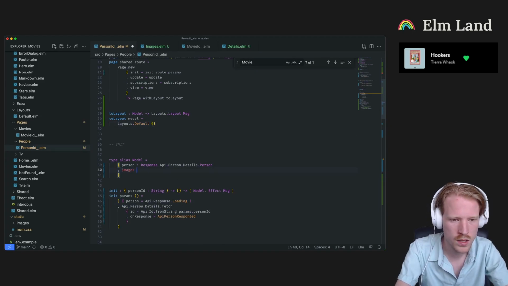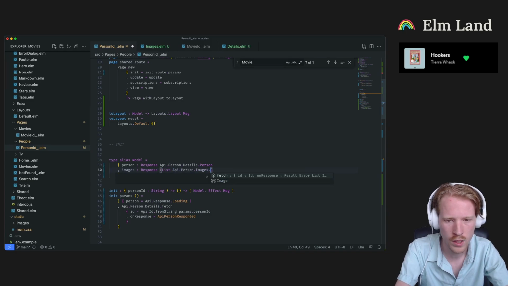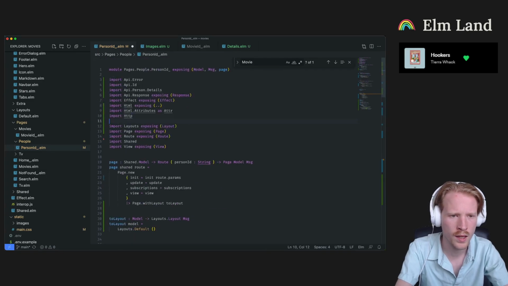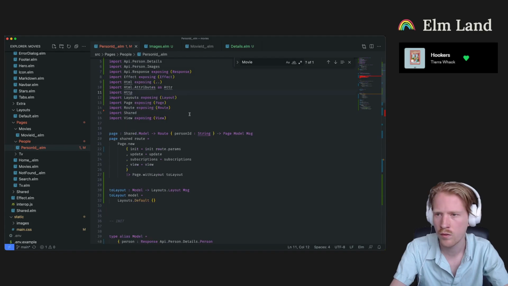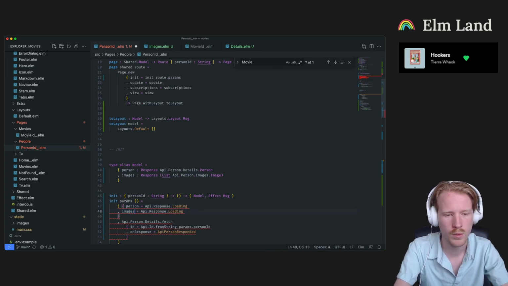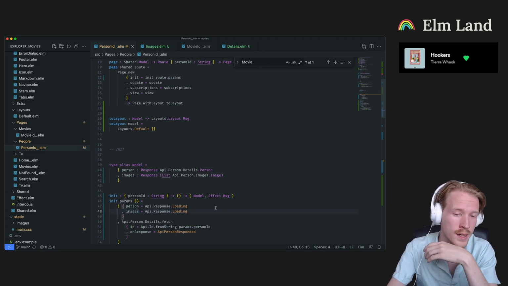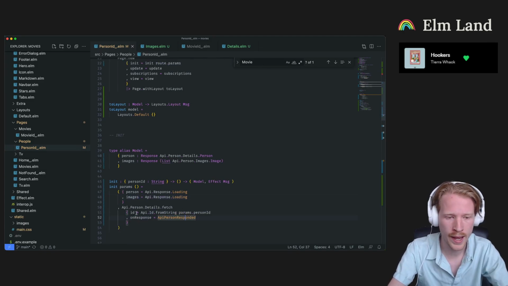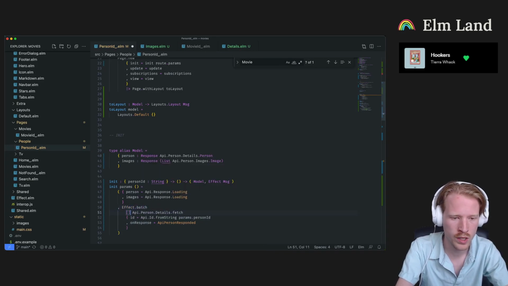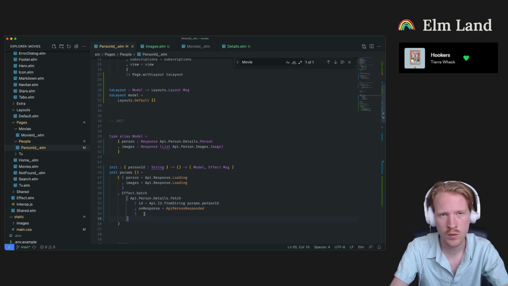So I'm going to say images is a response where I should have a list of these API images. I think I have the module name here. I have a list of these images that come from here, so let's import that. Elm will give us a friendly compiler message saying, hey, you didn't tell me about the initial state. It's going to be pretty similar to this, but we're going to do images. Now that we have images, we want to actually fetch those images when the app loads. So we can use the effect batch function to give a list of things that we want to do when the page loads.